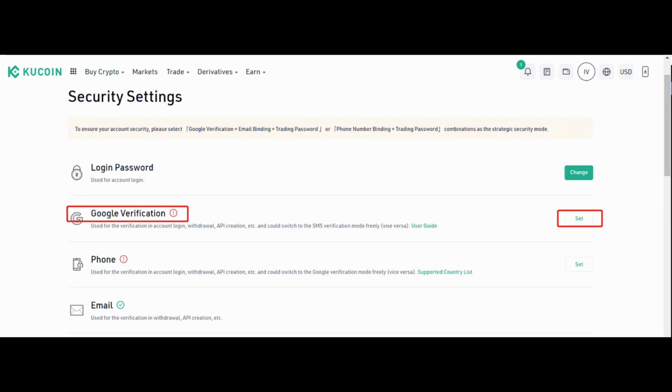Head to your security settings and there at the bottom you should locate the email option. Just tap on the edit button which would be next to it, after which you'll be able to change your email address on KuCoin. You may also receive a verification email from KuCoin. Once verified, you'll be able to change your email address on KuCoin.